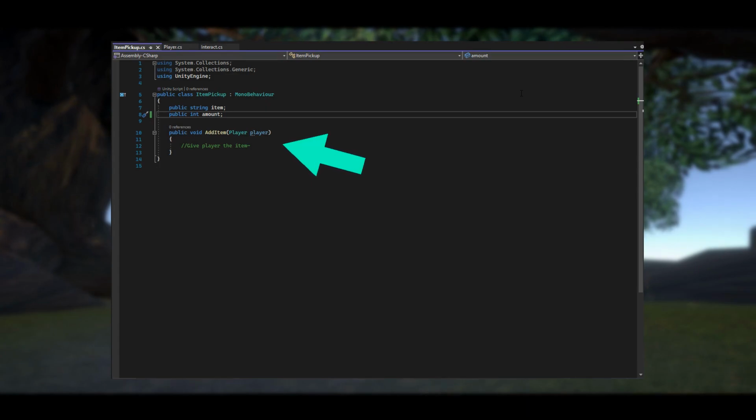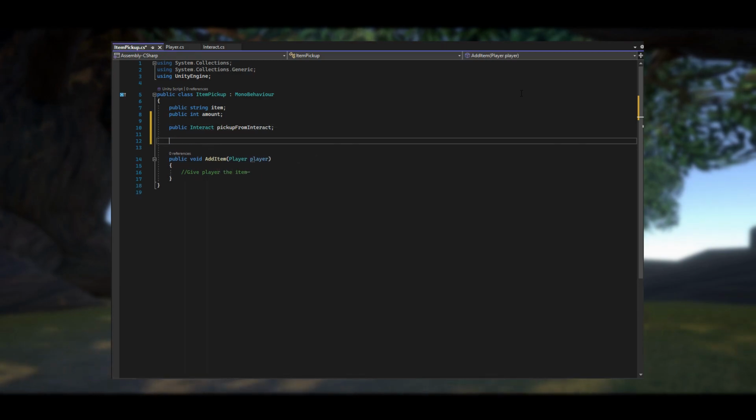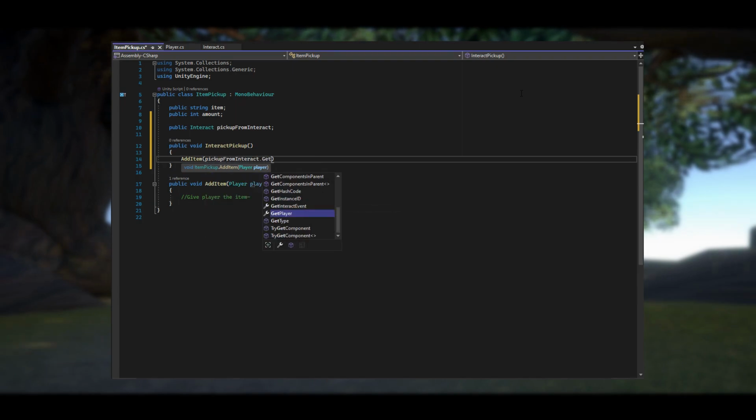Our script has a method to give our player an item, but requires a player script to add said item. This is where our interact script having a reference to the player that interacted will come in handy. Let's again make a public Interact reference, and now let's create a new method to subscribe to our event system that will grab our player reference from the interact script. So let's create a new public void named InteractPickup, and inside let's just call our AddItem method, but for the player, let's use our GetPlayer property we created earlier.